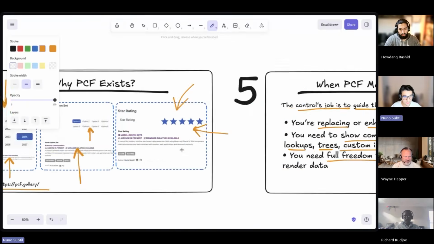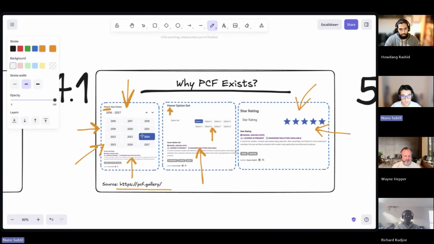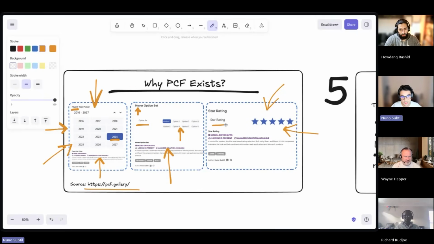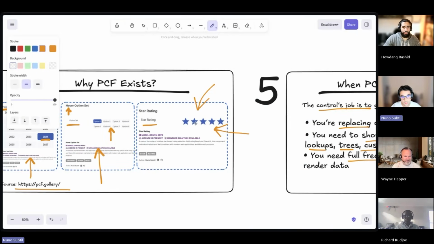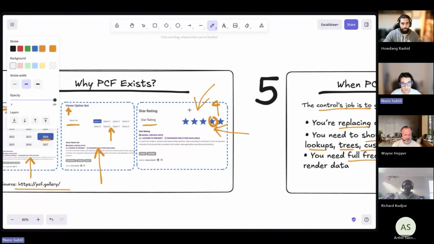These PCFs here have a bound property that matches the year field. This has a bound property that matches the choice field I placed it on. This has a bound property matching the rating field I placed it on. What does this mean? When the user selects this star, that's the value, and it will get written automatically into Dataverse, right?